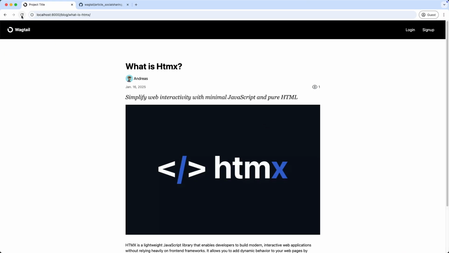I refresh the page. Nice, we have now Facebook and X as social media links. However, to use the links and share the article, the website needs to be live on the internet, of course. So I will demonstrate it on a live site.